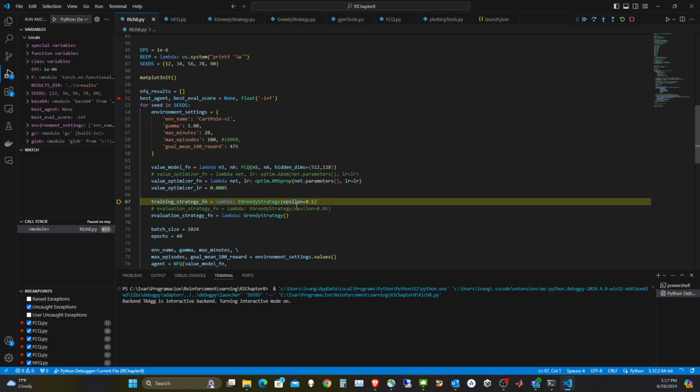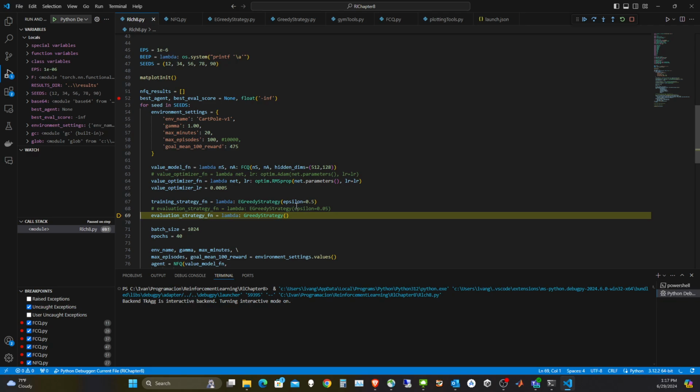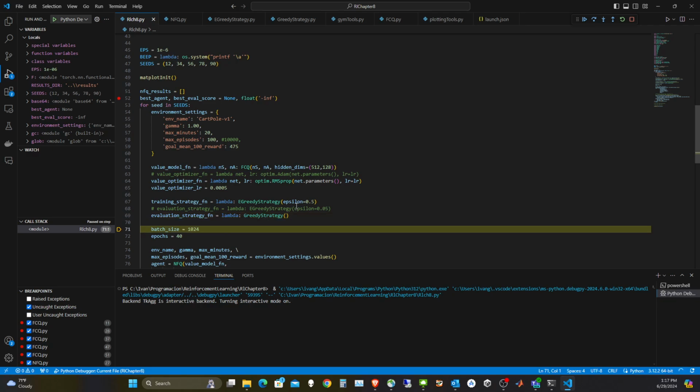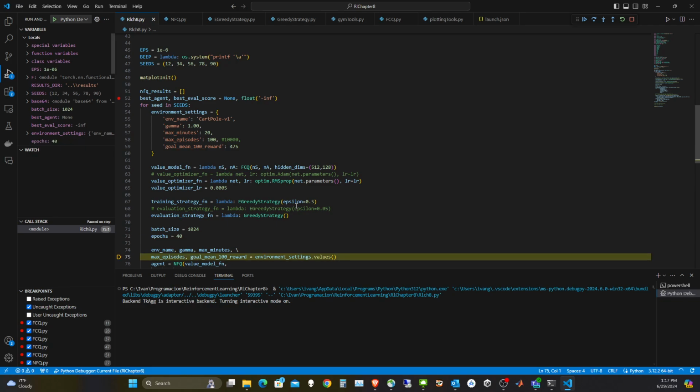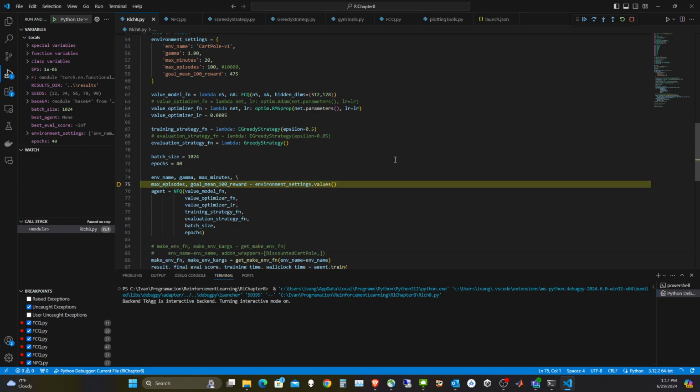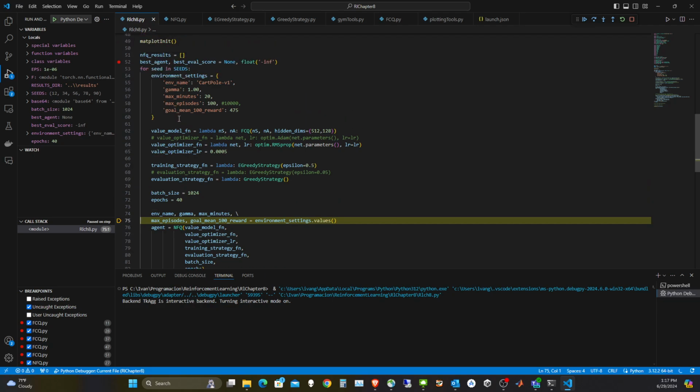Okay, so as mentioned before, we're going to have a couple of training strategies. They are captured as lambdas as well. The first one is epsilon greedy for exploration, and the other one is pure greedy for evaluation. The batch size is going to be pretty big, 1000. The number of epochs, the number of times we're going to run this training, is 40. So we'll get the environment settings, and those settings here we capture in independent variables.